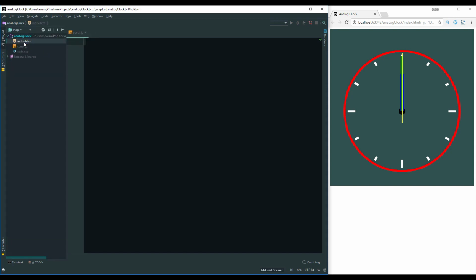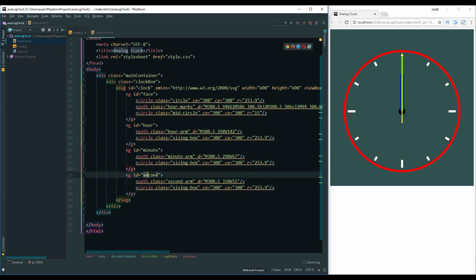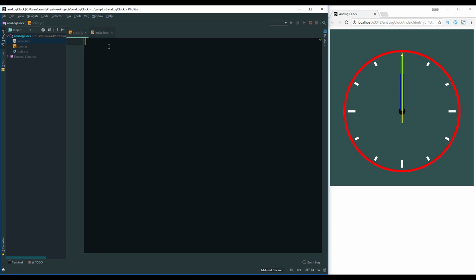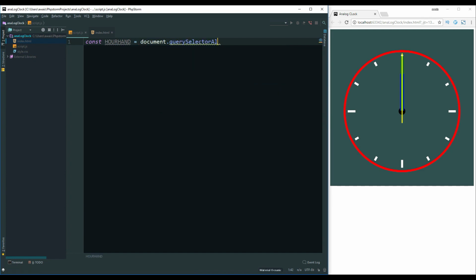So if we open the index.html file, here we want to grab an hour, a minute, and a second, right? So we want these elements, and we can grab them by using document.querySelector. We go back to the script.js file, and I'll create a constant, which basically is not going to change. So we'll just say our hand is equal to document.querySelector, and here I will type the ID hour.